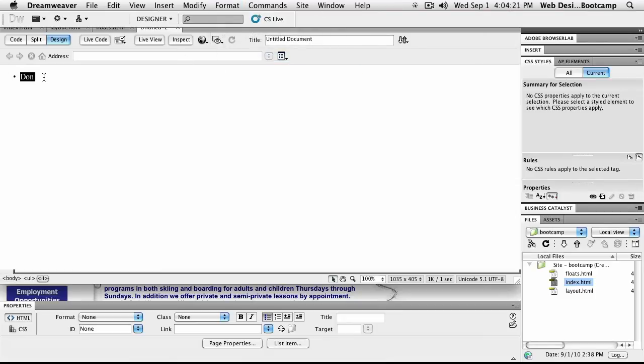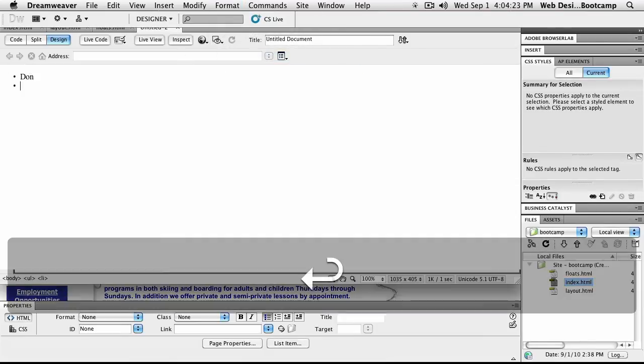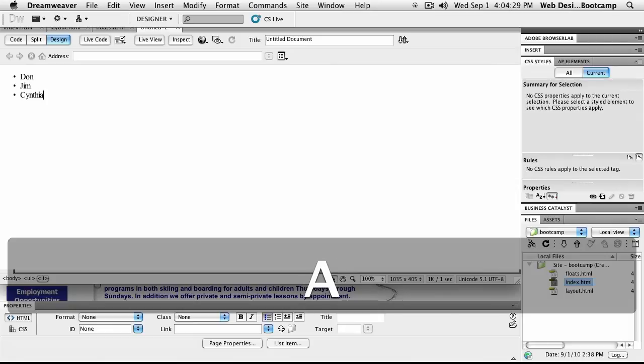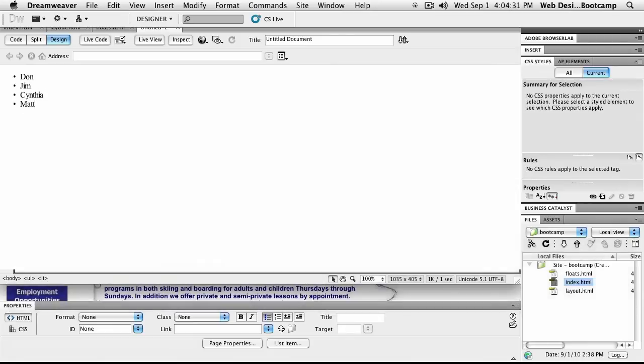And you see that Don has a bullet point. I'm going to write Jim. Every time I hit return, a new bullet point is generated. Cynthia and Matt. Look at what's been done in code view.